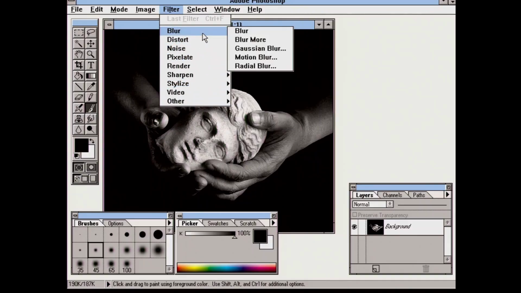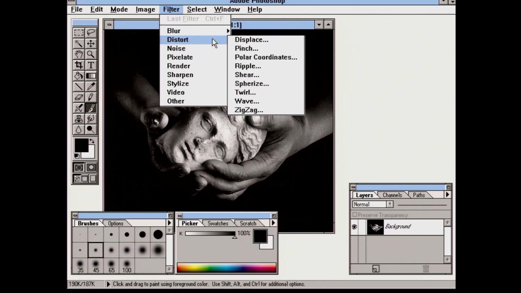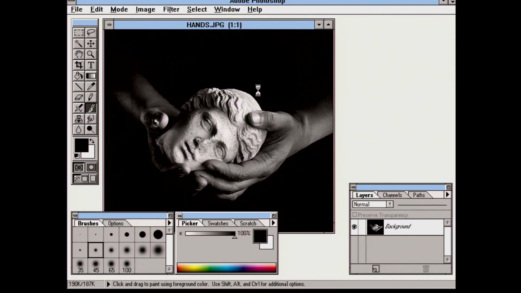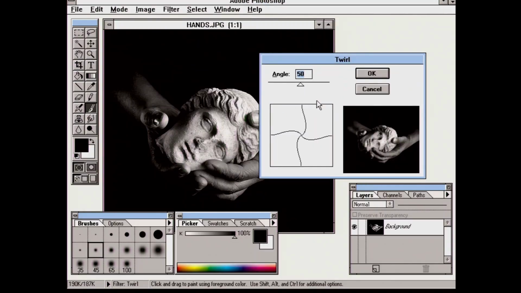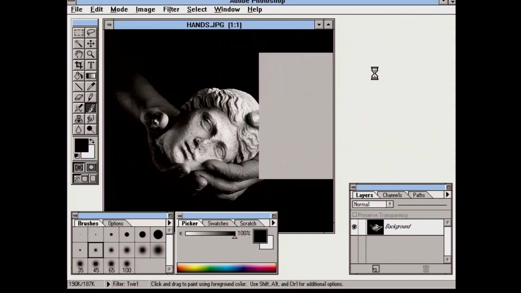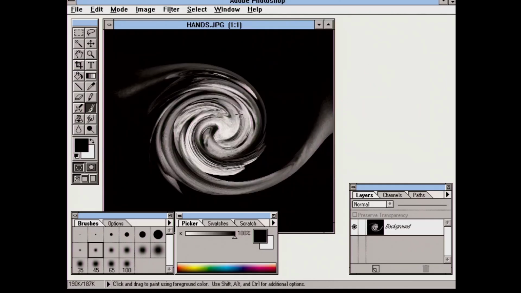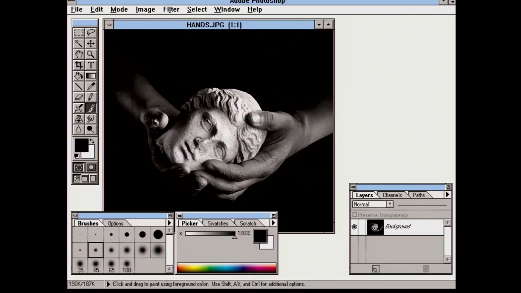But just seeing some of the filters that were there at this early point, we've got our standard blurs, radial blur, motion blur, some of the distorts. Let's actually do one just to show the speed at this point. So this one's actually pretty quick, it looks like. So you get a preview and then it will render on the larger image as well. So that was pretty quick, even on this 486 machine.